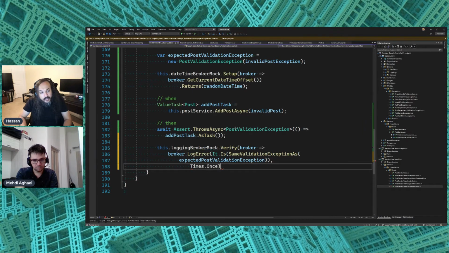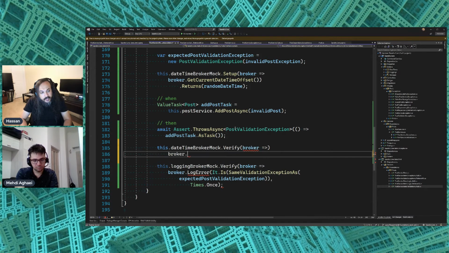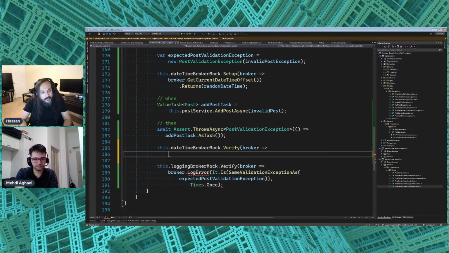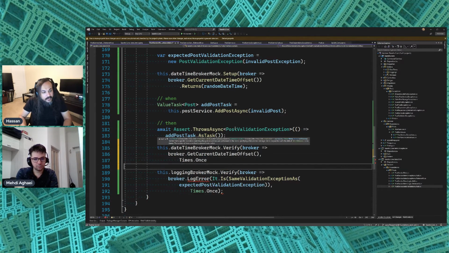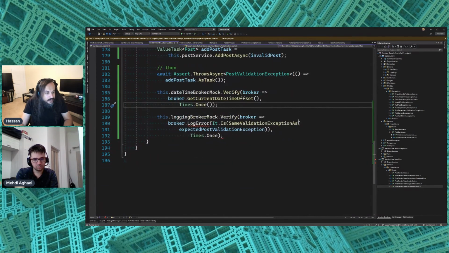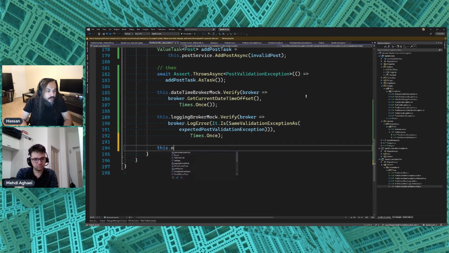But is the logging broker the one that actually gets called first, or is it the datetime broker that gets called first? Right? Broker dot get current datetime offset, times once, right? Now, this is a bad scenario. This is a scenario where we didn't actually get to go through. But if it were a good scenario, what would have happened?